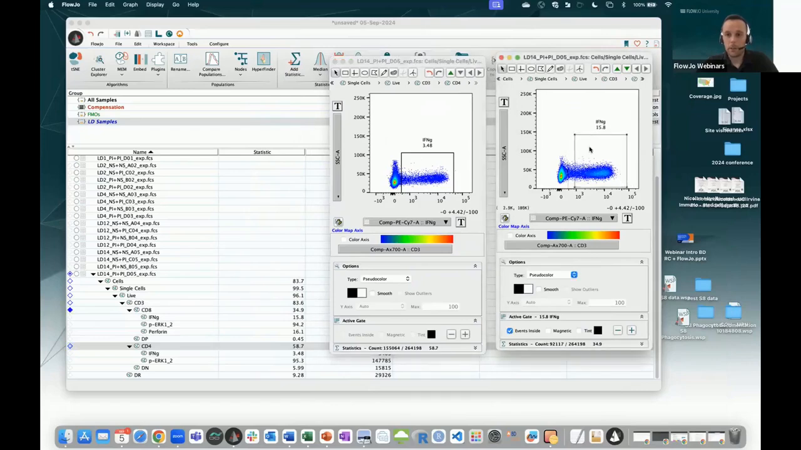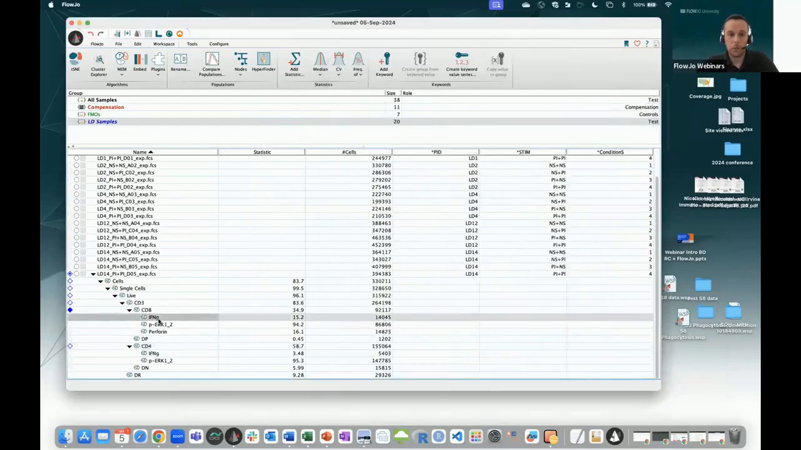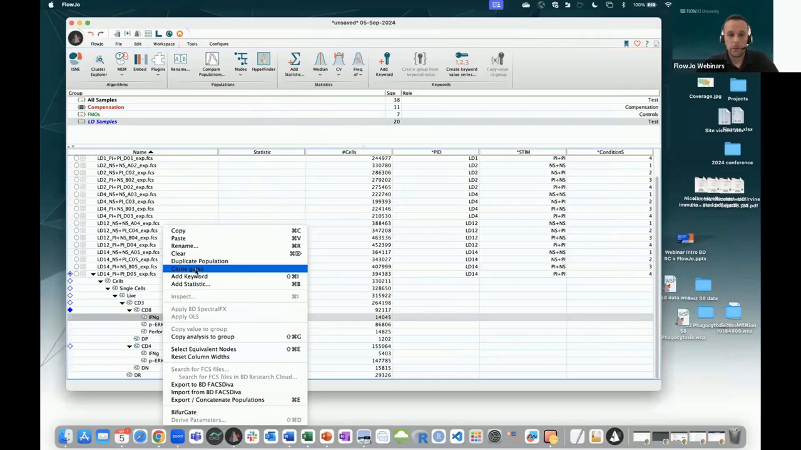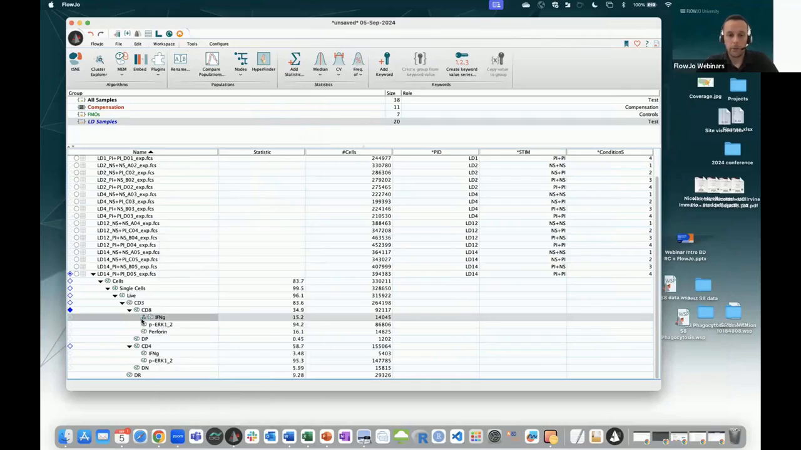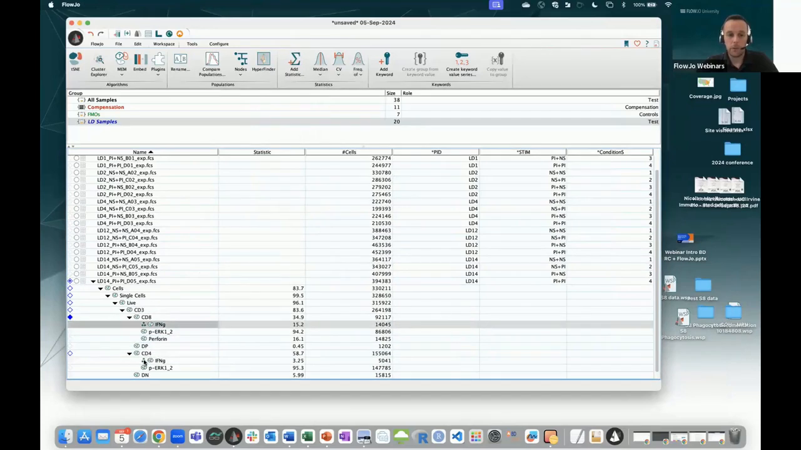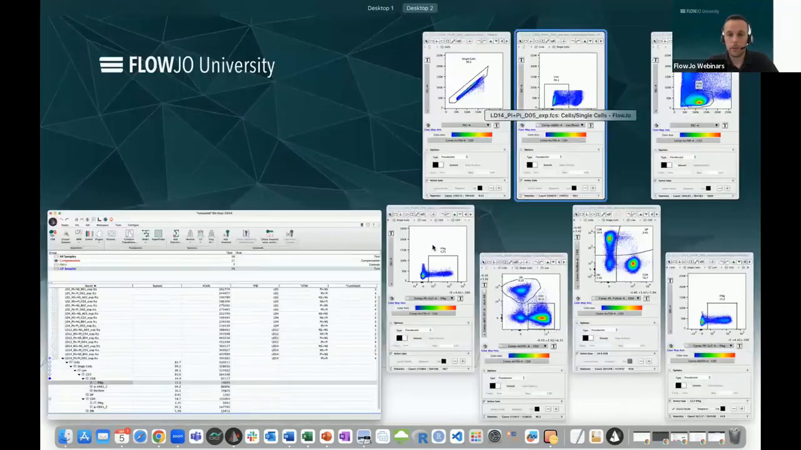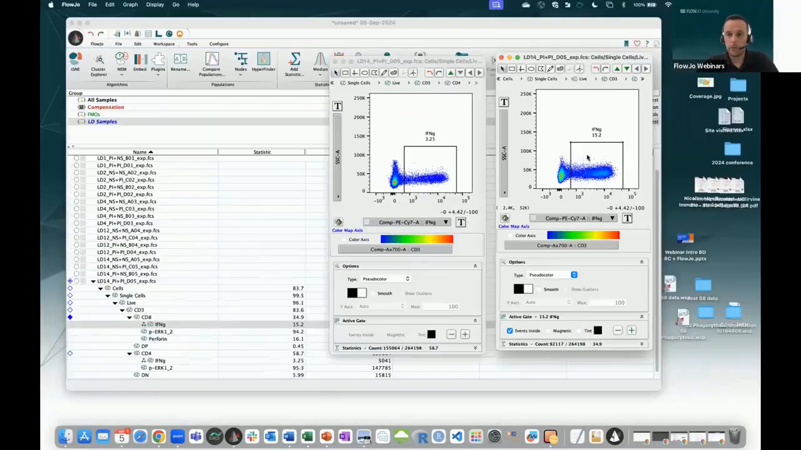So they're not linked in this case. If I move one, the other one is not moving. If you want to link them, you can do that by just right clicking on clone gate. Now you have the three dots telling you there is a clone, and I can click and drag those on my CD4. I have the same three dots here. So my two interferon gamma gates are linked together. If I modify my interferon gamma gate now on my CD8, it is moving as well on my CD4.